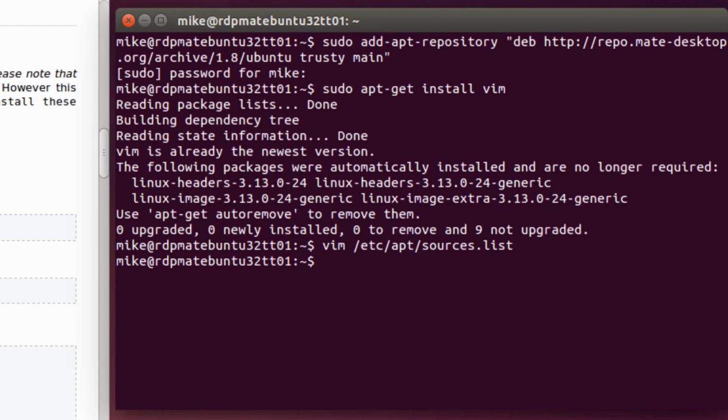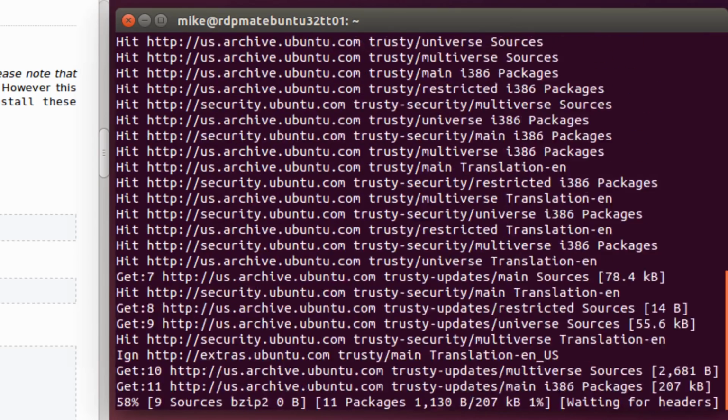So I'm out of there. So the next thing I need to do is do an update so that the updates are pulled from the new sources.list file. Sudo apt-get update, and that will take a minute or two.